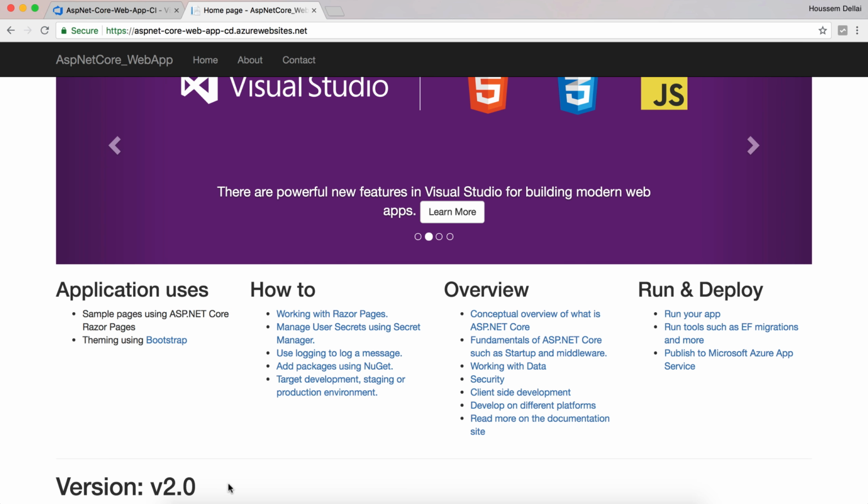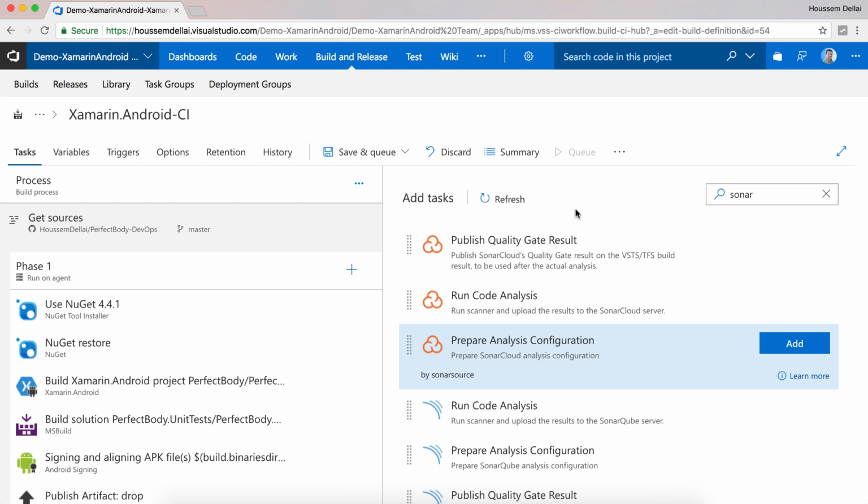In this demo, we'll learn how to use Sonar Cloud in order to analyze the source code of our application, so we can detect security issues and we can see the maintainability of our application.